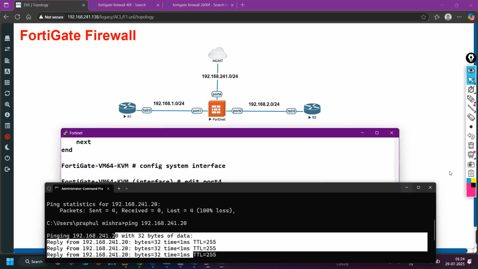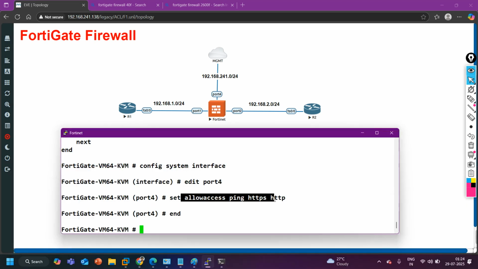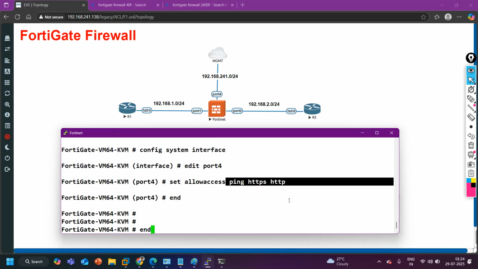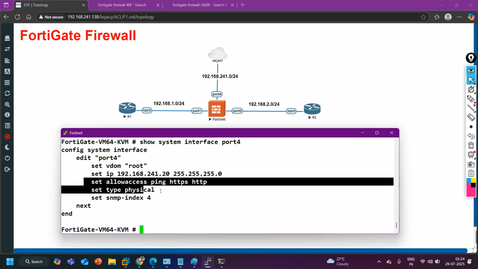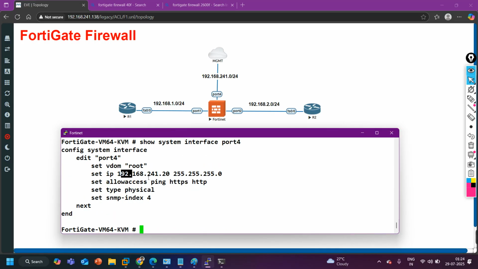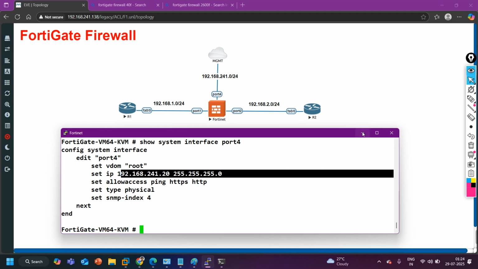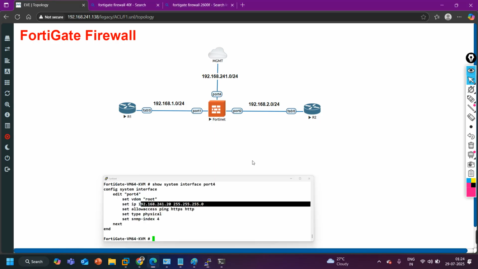So on the port you can allow the services according to your requirement. Here on port number 4 I have allowed these 3 services: ping, HTTPS and HTTP. Now if you check this interface configuration, you can see on this interface these services are allowed, and this is my IP address. Now as I am able to ping the FortiGate Firewall from my laptop, I can access it on the web.